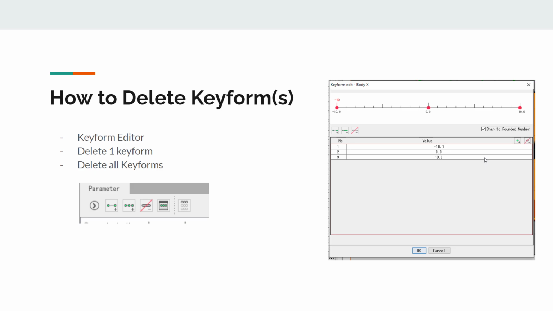So let's get to how to delete keyforms. You already have some keyforms, some green dots created in your parameters. Here are 3 ways that you can delete the keyforms.